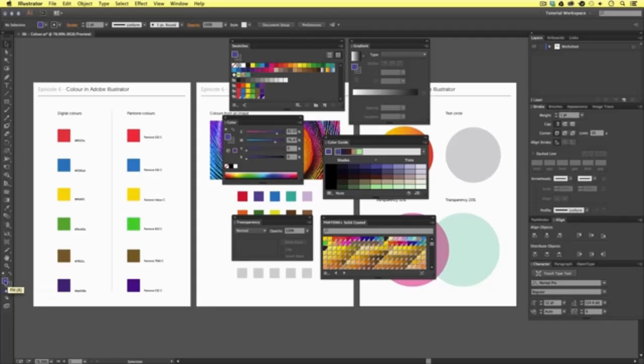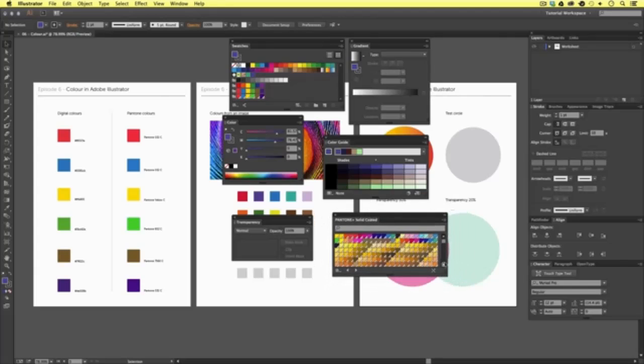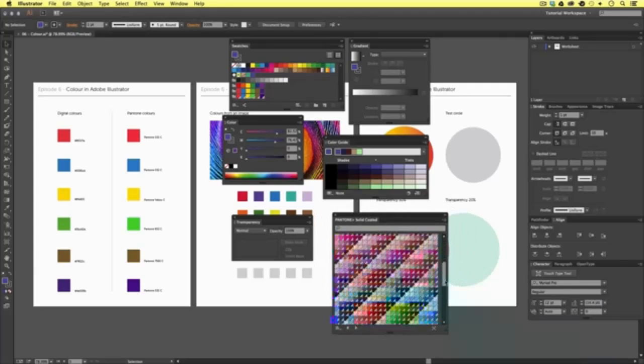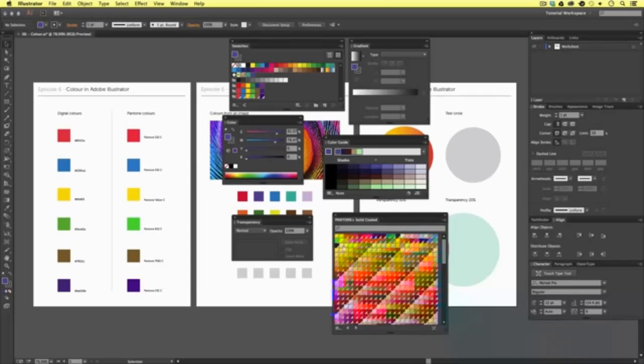If you look closely, you can see I have some folders here with some swatches I have prepared earlier. And I will be talking a little more about these later. So the swatches panel is a pretty handy panel, and you will be finding yourself using this a lot as you create your artwork. Next, we have the color panel.